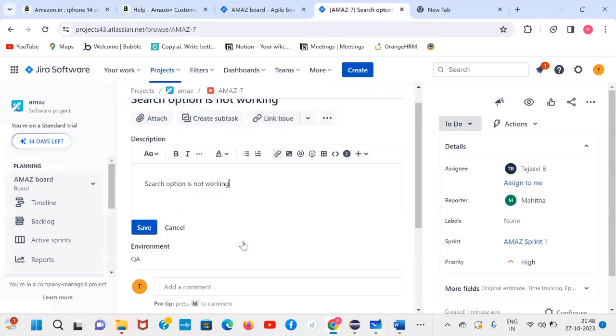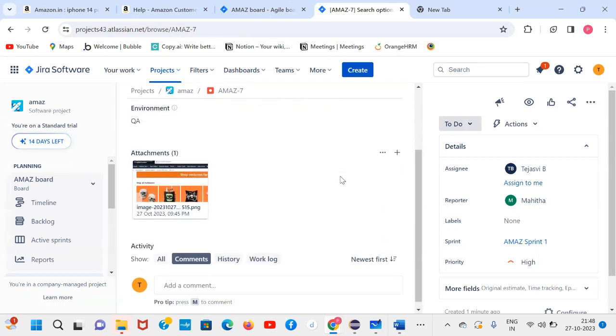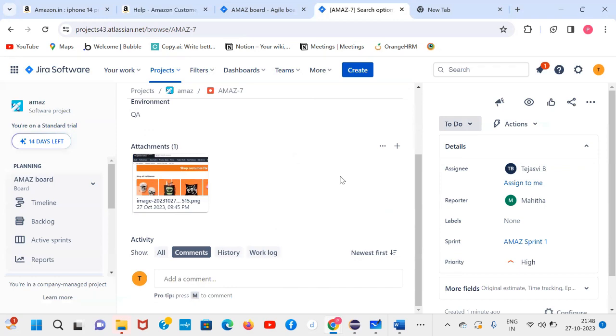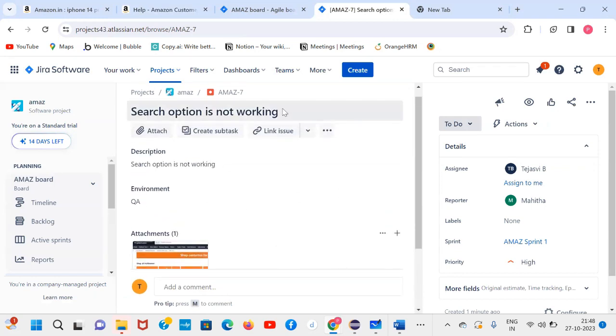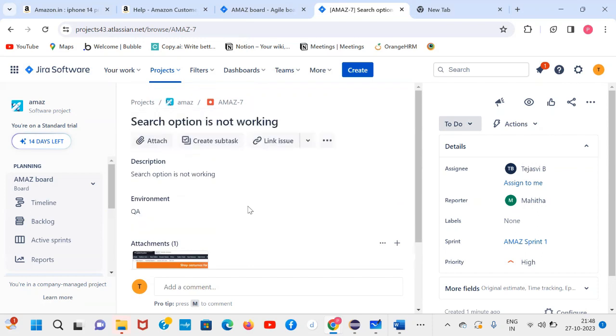Got it, everyone? Yeah, sure. So steps to reproduce is very important. It is mandatory you give steps to reproduce. It is mandatory you attach a screenshot. It is mandatory you give a proper description. The title of a defect, what you give as a summary, is very important. It should be short and accurate.